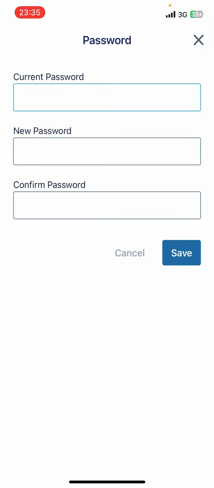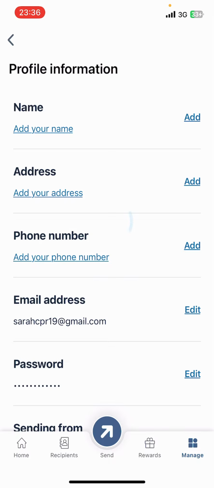Now go ahead and type in your current password, then create a new password. Make sure it has at least 8 characters. Once you do that, tap on Save, then your password on Remitly will be changed. And guys, that's it. That's how you change your password on Remitly.